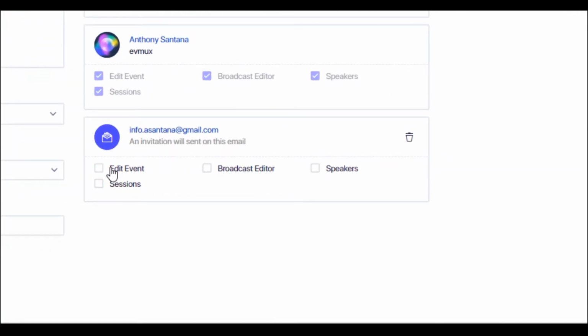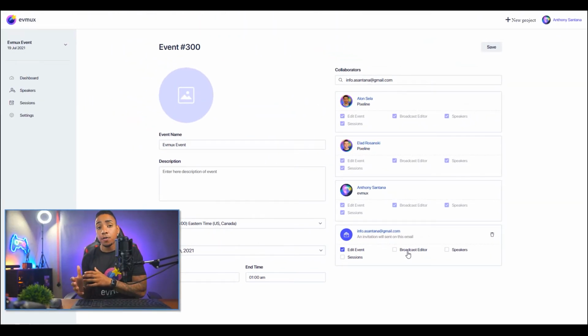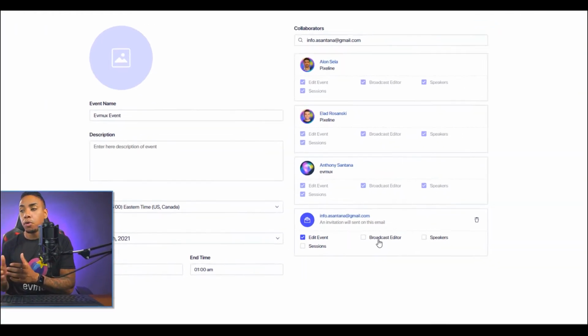So the very first thing is you can decide whether you want them to be able to edit any broadcasts or create new broadcasts. So if you want that, you can check that box there. You can select if you want them to have access to the live stream editor, which is going to allow them to moderate chat, change scenes and help you with the production of your broadcast.